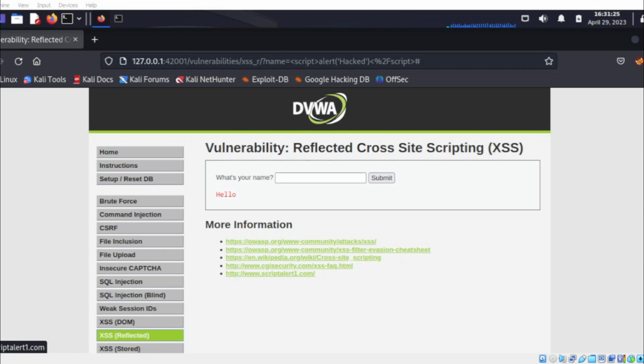It's important to address XSS vulnerabilities in web applications as they can lead to significant security breaches and harm both users and the reputation of the affected organization.